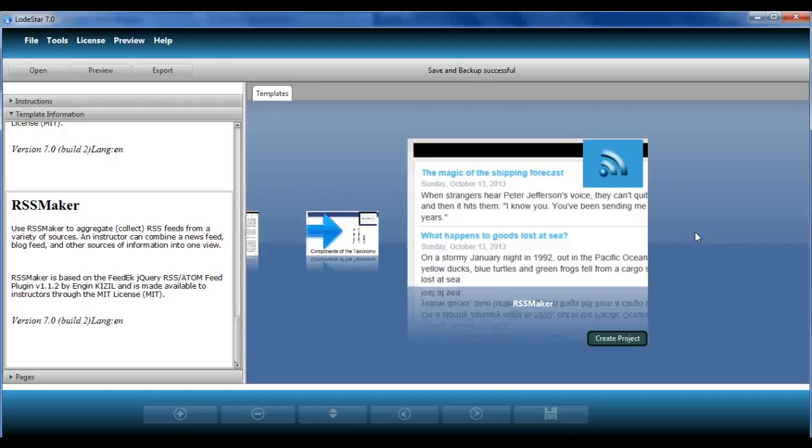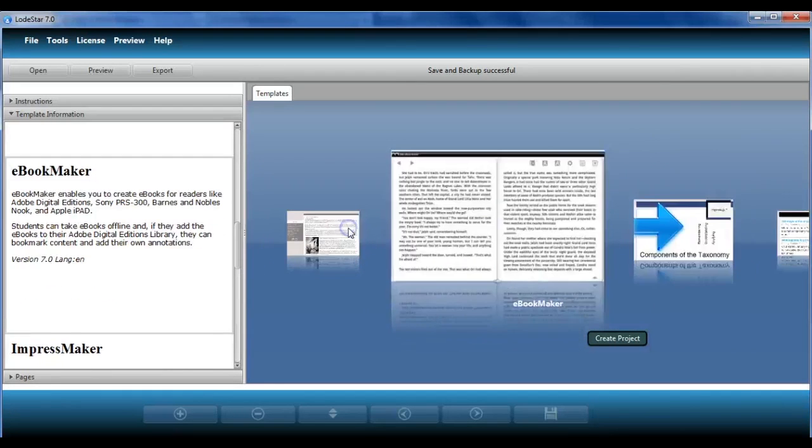RSS Maker enables instructors to aggregate RSS feeds. An example of an RSS feed would be a news feed, or perhaps it's a blog article or a blog that gets updated, and that alerts students and shows students the updated content. It's a terrific way to support your particular discipline.